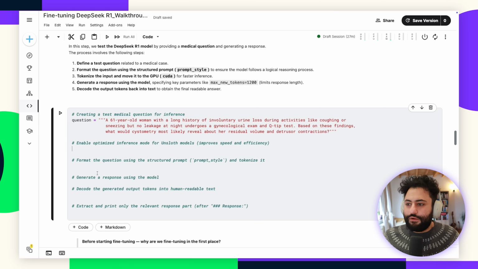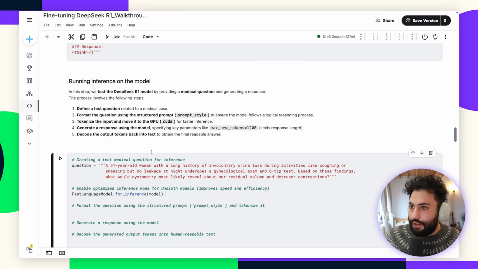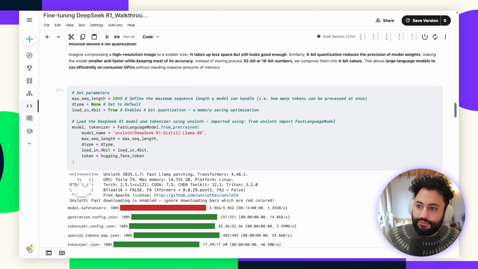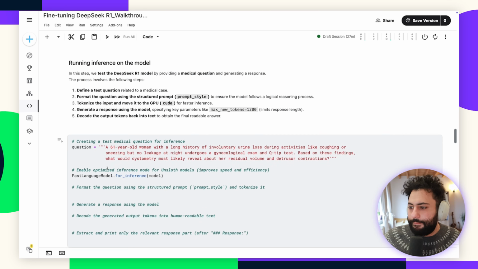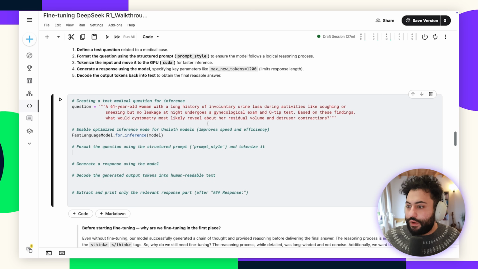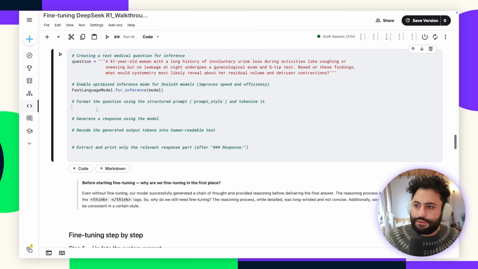So going here, first I'm going to enable optimized inference for Unsloth. So I'm going to do FastLanguageModel.for_inference. I'm going to define the model here, right? So for_inference, I think Unsloth is faster by 2 times than Hugging Face. And since we already defined the model here, we can use the model. So that's step 1. Then step 2, I'm going to format the question using the prompt style that we have, so that it takes it in immediately. This is going to use the tokenizer that we created.